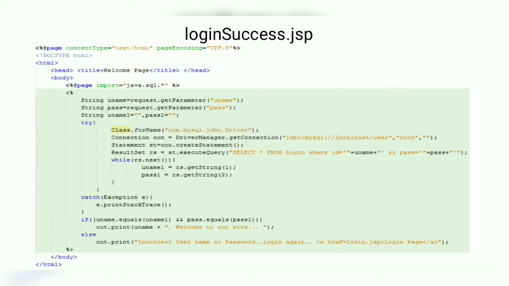For JDBC, three statements are mainly required. The first is Class.forName("com.mysql.jdbc.Driver"). This statement is used for registering the driver. Then the second statement is for establishing the connection, which is written as Connection con = DriverManager.getConnection. In the brackets we write the string for the database and the ID and password.